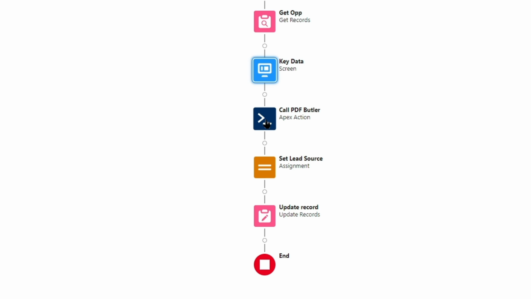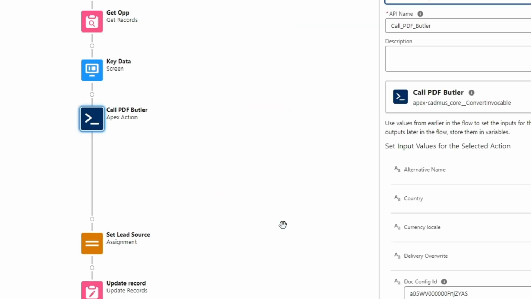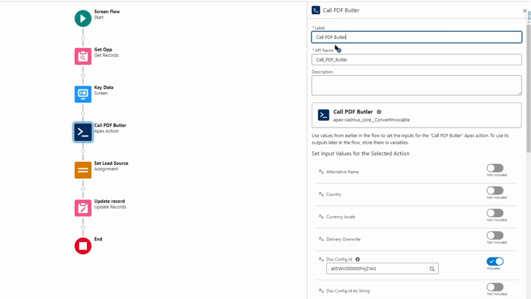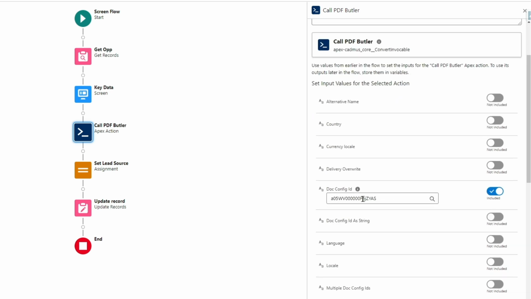So we've got this Apex action for you. It's just called call PDF Butler, so I've called it that here as well. And you can see that we have brought in the .config ID. That is from the Salesforce URL. Now you might want to set those in custom settings so that they carry over from test to production.